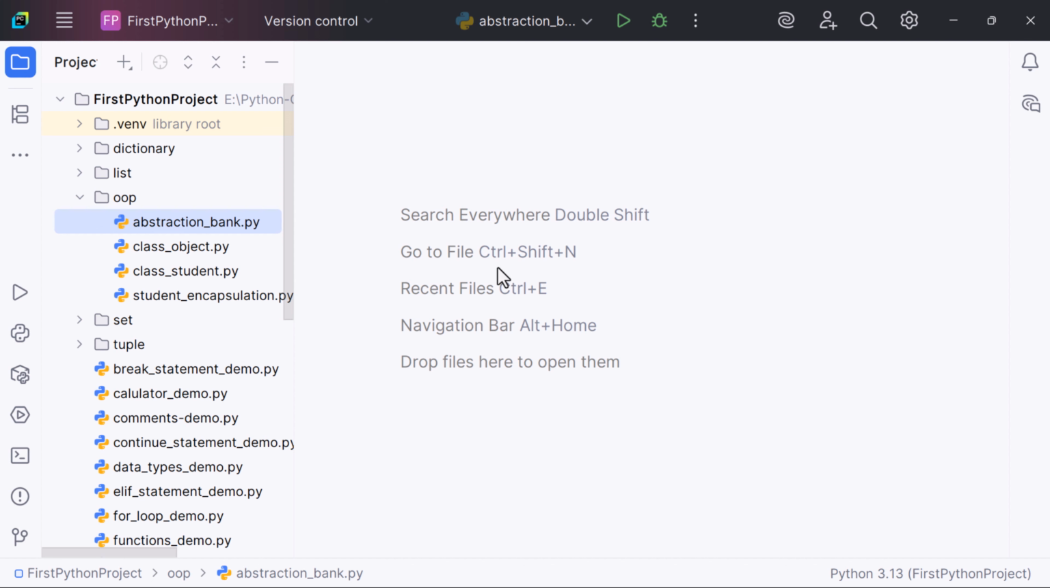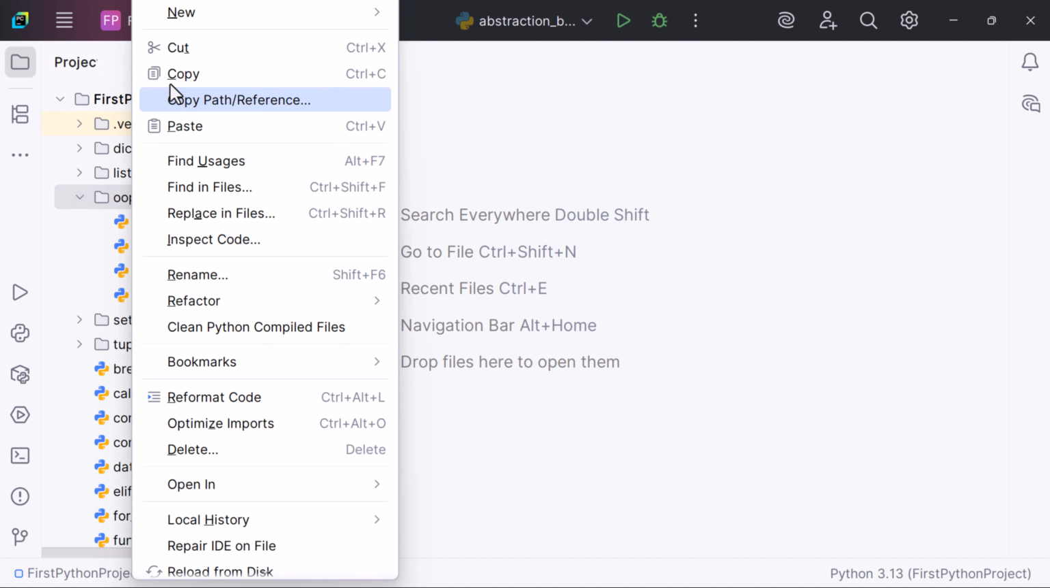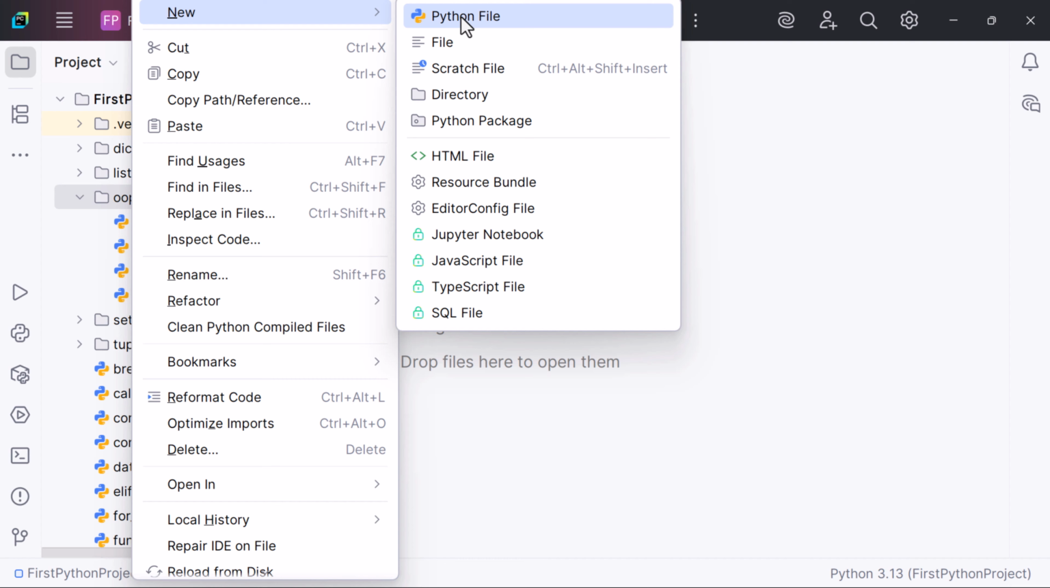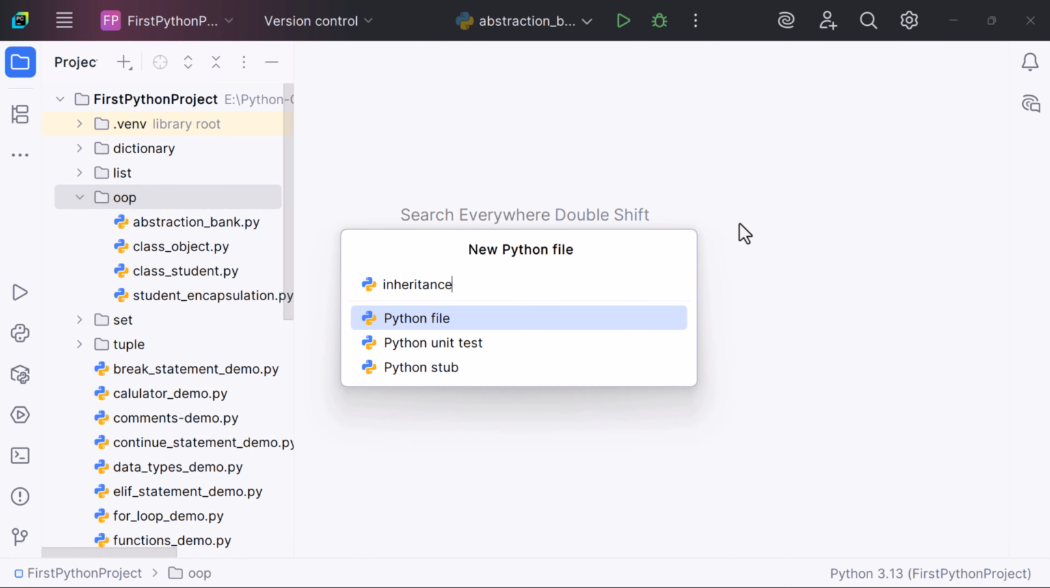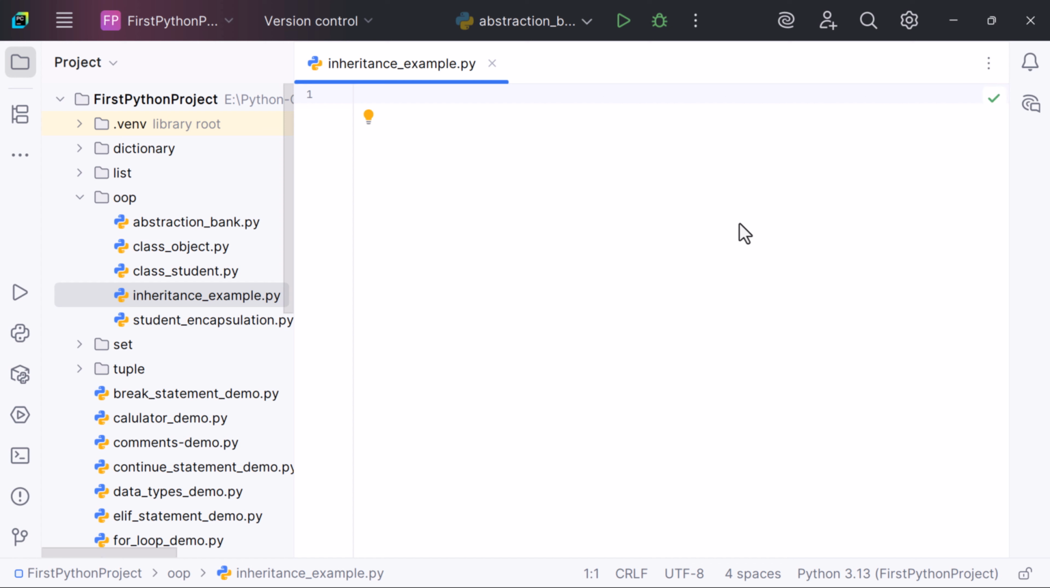Let's first create a Python file. Right-click on the OOP folder, choose New, then Python file. Let's name it inheritance_example. We'll now start by defining our base class. Let's type the class keyword followed by user, then colon. This defines a new class named user.